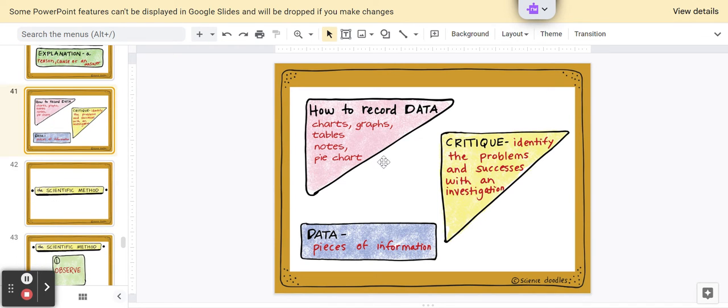Next, find the parts that look like triangles. How to read data: charts, graphs, tables, notes, or pie charts. You're probably familiar with most of those types of ways to record data. Underneath, you see the word data. Data is just the pieces of information that you collect and you put in this form.